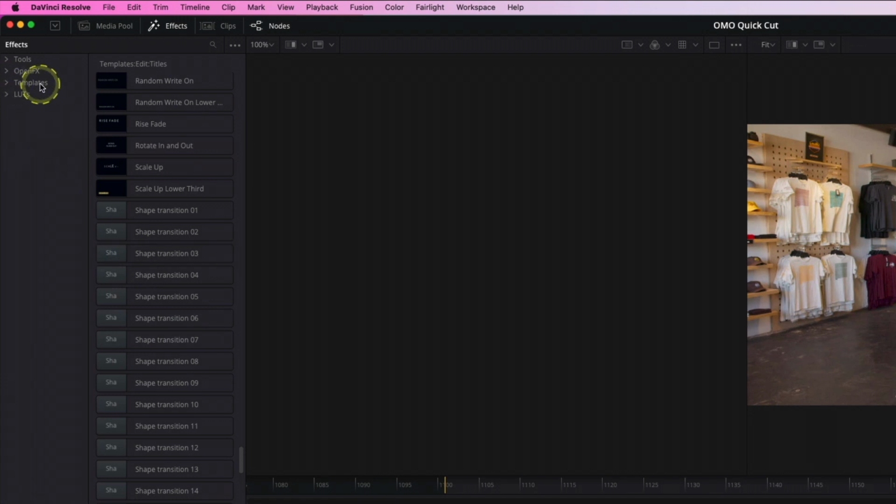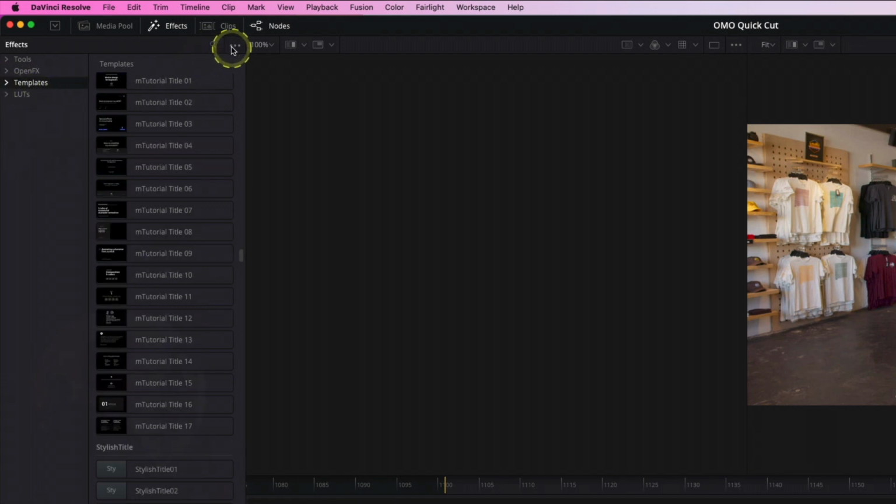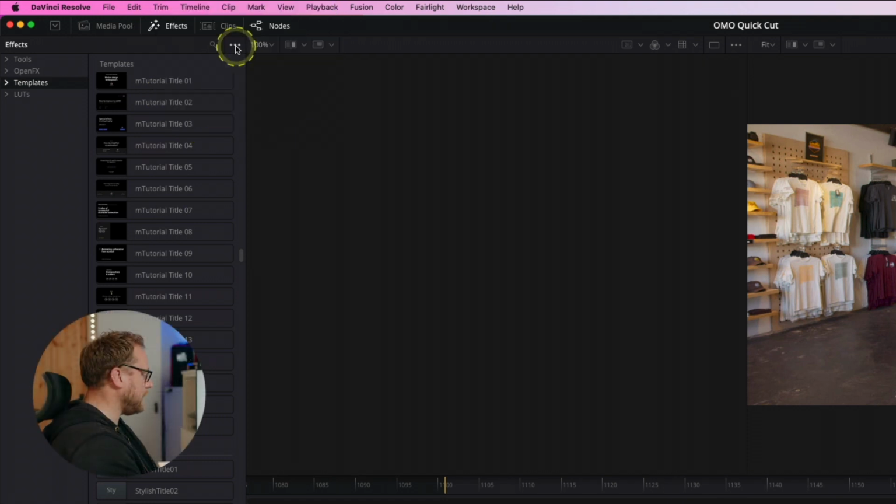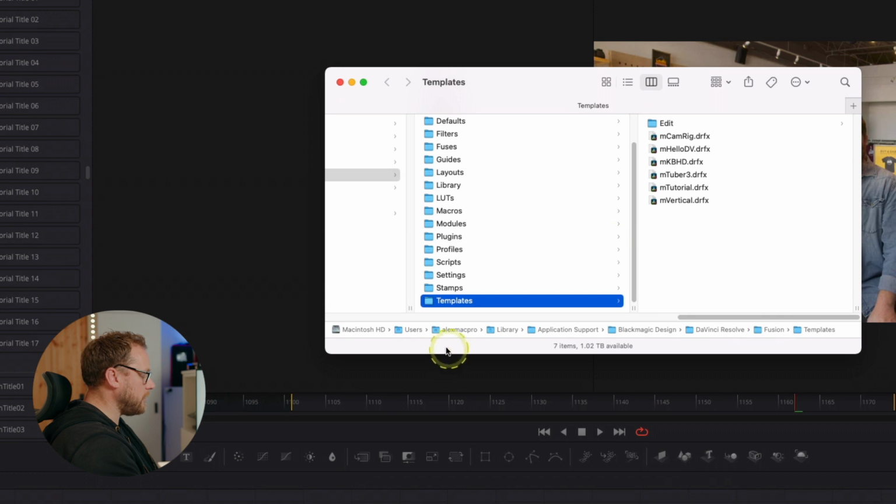So I want all of that to come across. So where can I find these? Well, if I go to the templates and then go to ellipsis and click show folder, this will show me the folder. And you can see we talked about the two library folders. There's the system folder, and then there's the user library folder. So in the user library folder, you can see the breadcrumb trail just at the bottom here: library, application support, Blackmagic Design, DaVinci Resolve, Fusion templates. And in that is where I want to make sure everything is saved.